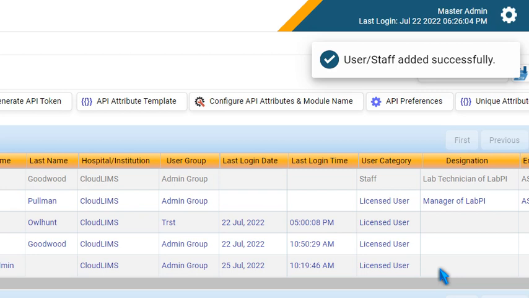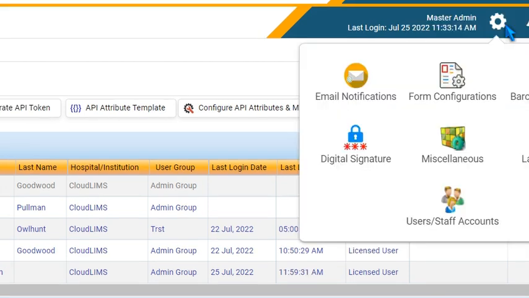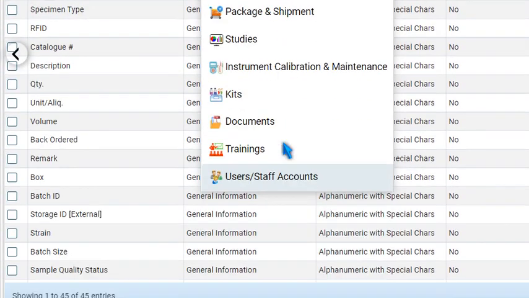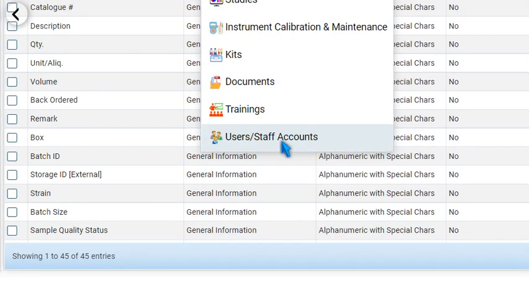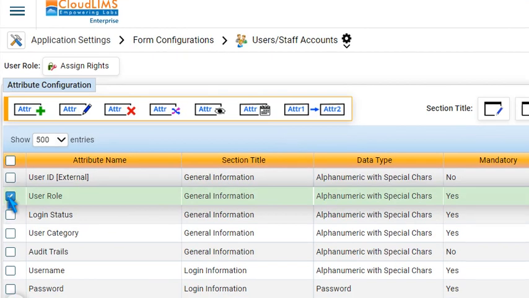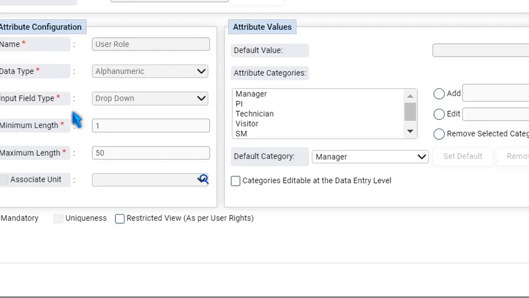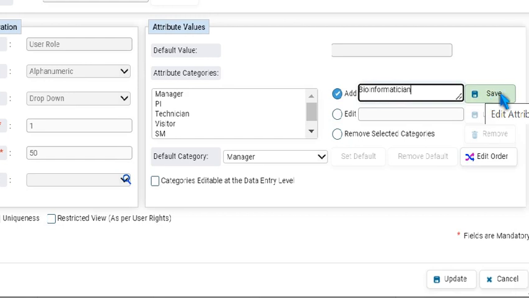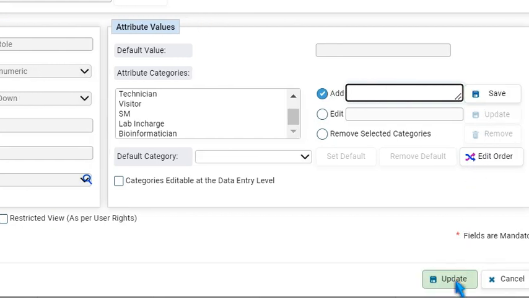If you would like to add a new user role, navigate to the Application Settings module and then to Form Configurations. Select User Staff Accounts from the module drop-down menu. Select User Role and press Edit. Under Attribute Categories, select Add, enter a user role, press Save, and then Update.